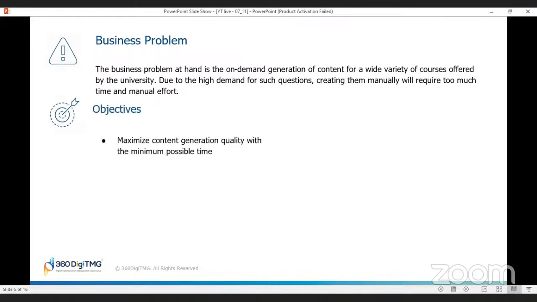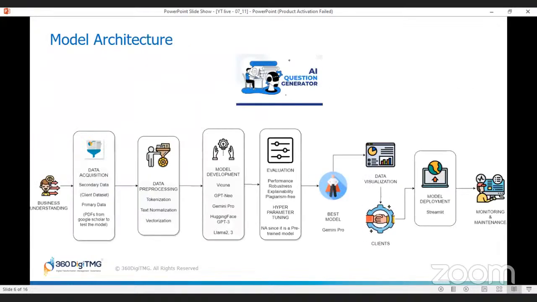Now, the objective is to maximize content generation quality in the minimum possible time, and the constraint is to minimize the plagiarism of content. So content should not be repeated. It should be unique. We have to cater to that as well. So here's the model architecture. Please have a look.